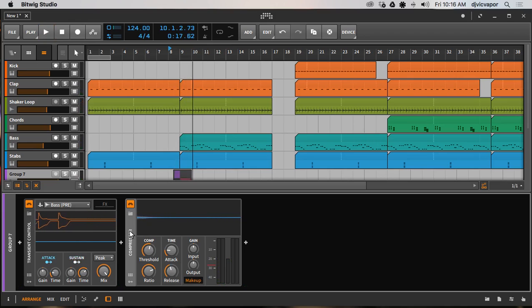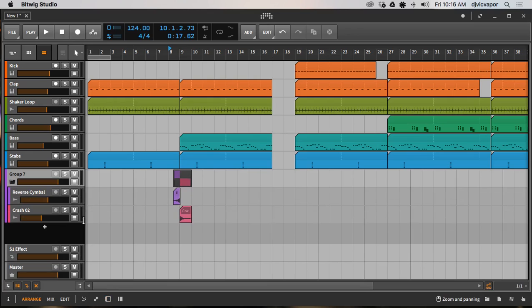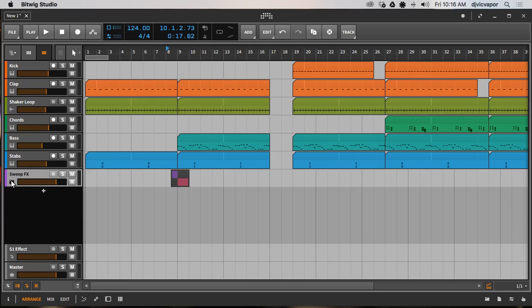Yeah, it's got a nice little sound to it there. All right, so that guy is good to go. And let's label it for my OCD's sake. Sweep effects. And we can shut her down. So that'll give us a nice transition into our bass.